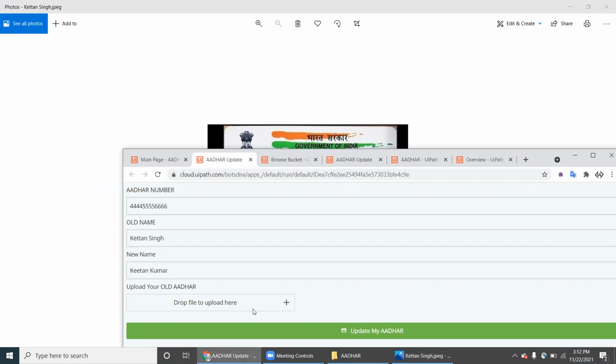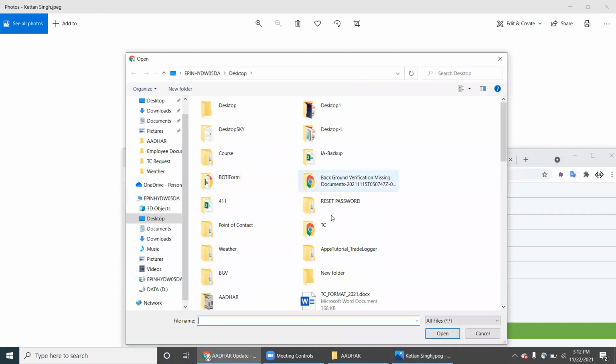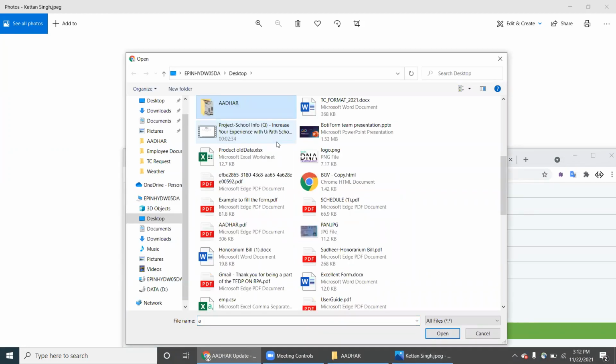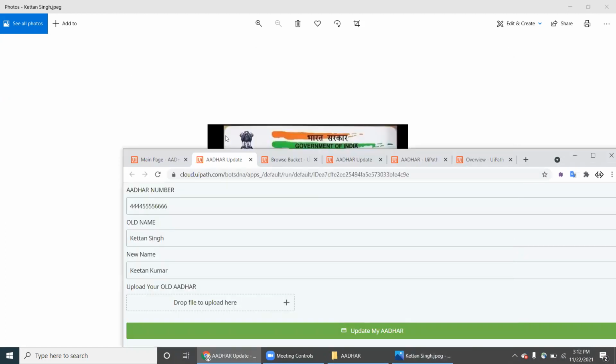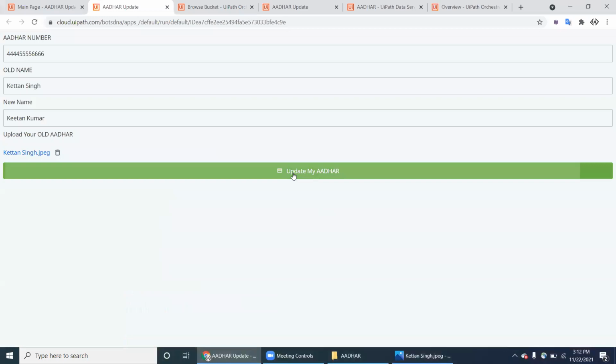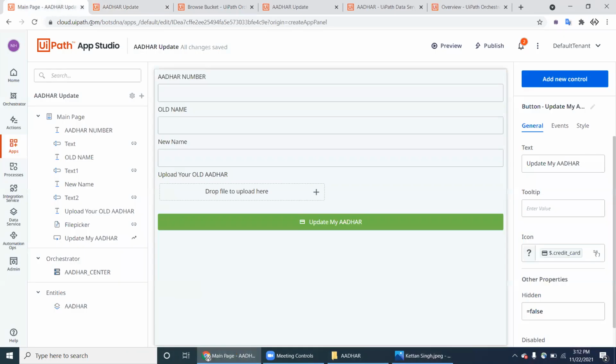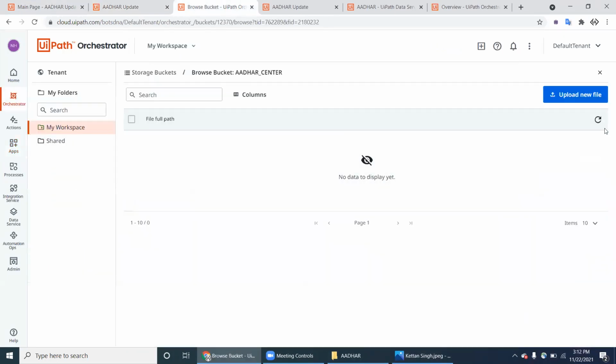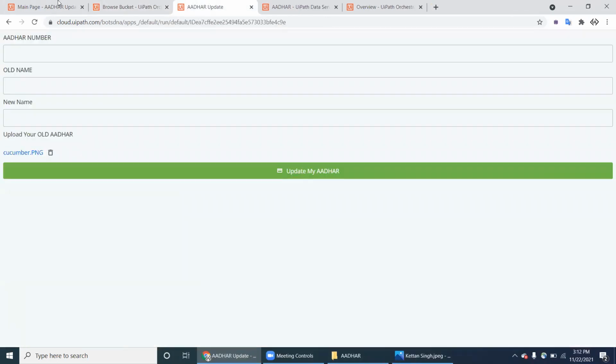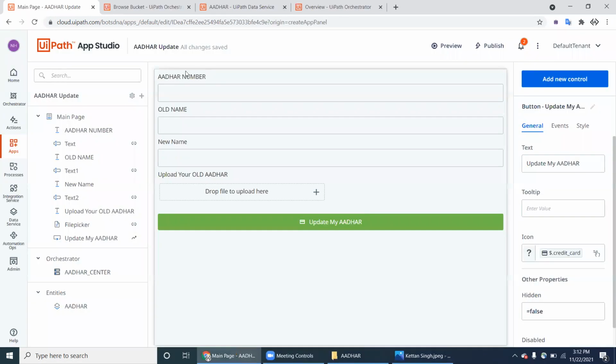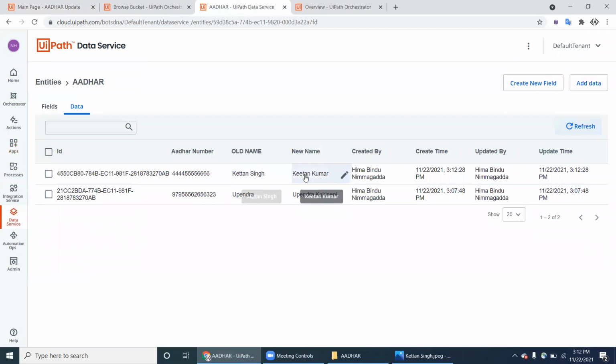Okay, upload the Ketan Singh's Aadhar. Go to the Ketan Singh's Aadhar. Now just click on the update my Aadhar. Once you click on the update my Aadhar, if you go to the data service, where is the data service here? This is the data service. Just click on it, and Ketan Singh, and Ketan Kumar is the old name.